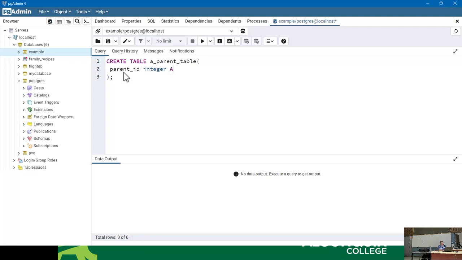And we're going to go auto. No, it's generated always as identity. Okay, so this is creating my surrogate key. It's going to be auto incrementing. It's going to go 1, 2, 3, 4, 5 automatically for me.